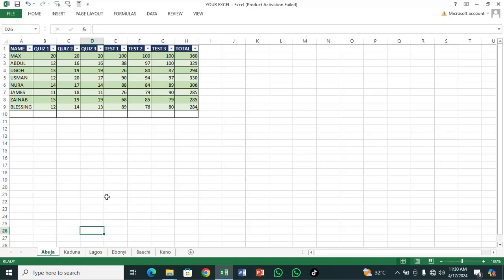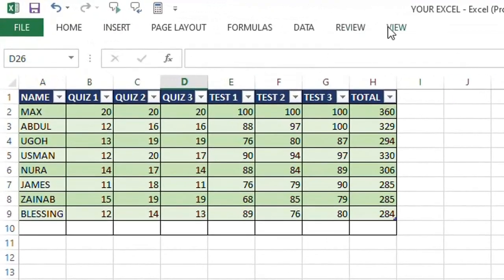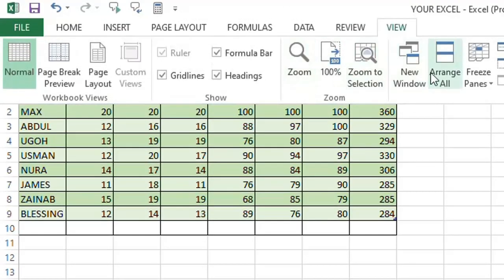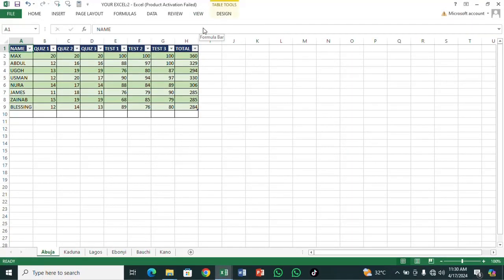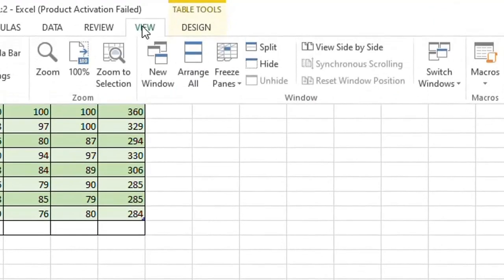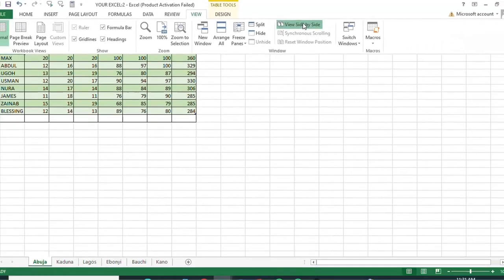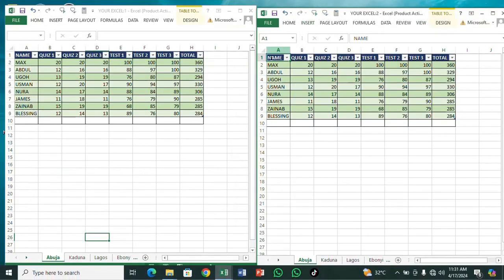First of all, we are on the Abuja sheet. As you can see, this is the data on the Abuja sheet. Now we are going to go to View and look for New Window and click. Then you go back to View again, look for View Side by Side and click. As you can see, we have two sheets.